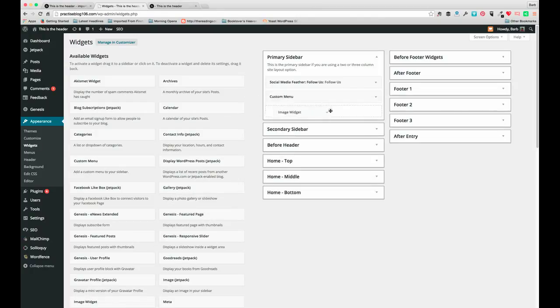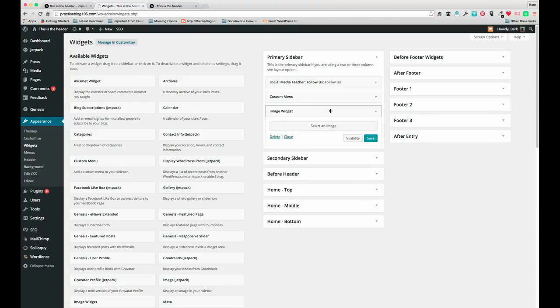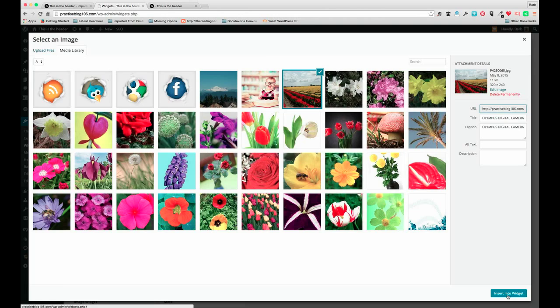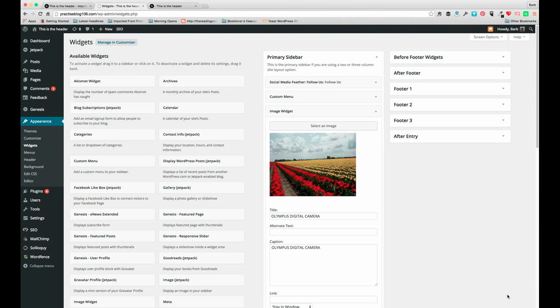So I'm going to pop that widget up into place, and you'll notice as soon as I do that, it opens up and shows me a select an image button. So I'm going to click on that image, and I'm going to put some tulips on the sidebar of my blog. There we go. You'll notice as soon as it puts the picture in place, it takes the title of the picture. And in most cases, we don't want that title. So I'm just going to put tulips here.